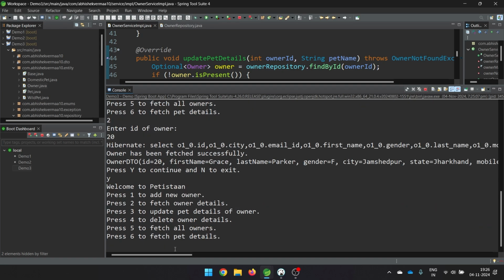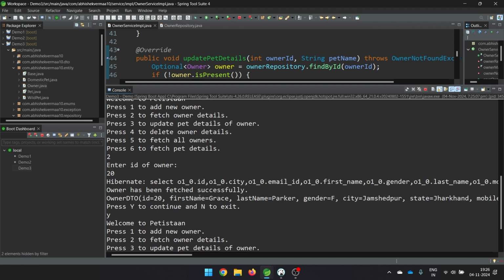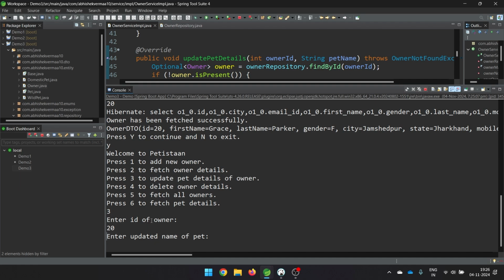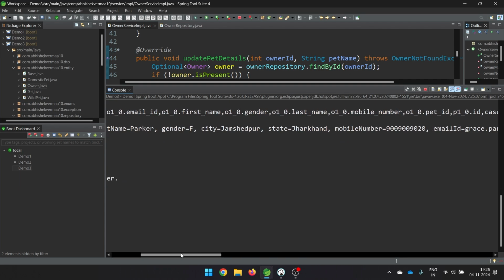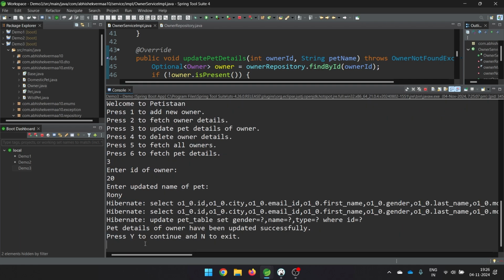Okay, now let's update the pet name for this. Just now we fetched the data for 20. So let me say 20 here, and if you remember, last time the name of the pet was Rocky. Now let's make it Ronnie. From Rocky we are updating it to Ronnie. So this we have done.